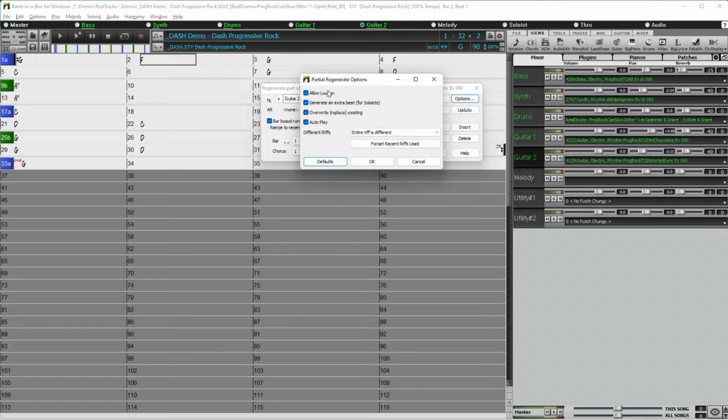So for starters, we have allow lead in, which means that the riffs may start a little bit before the exact region you selected. That kind of helps the feature be a little bit more musical in that it's going to generate parts that are more coherent. And generate an extra beat is a similar thing, but for the end. Now here, overwrite replace existing. That's what I was talking about. That's what you would want to do in most cases if you're regenerating.